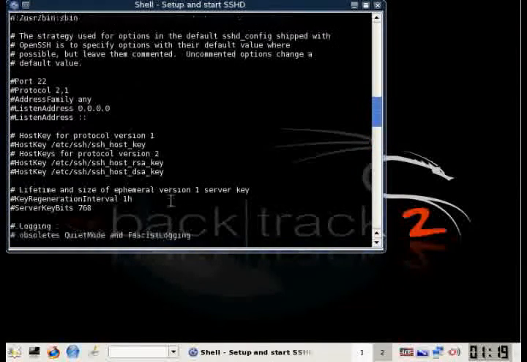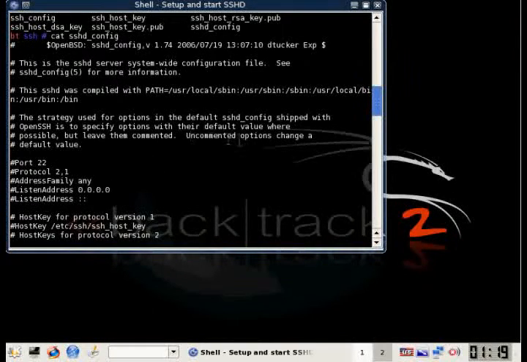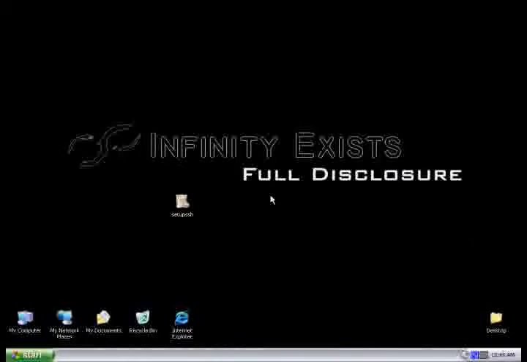The default port is 22. You may want to change that for some reason. And that's it for the Linux. Let's go to Windows. We're on the Windows computer now, and it's a little bit different.